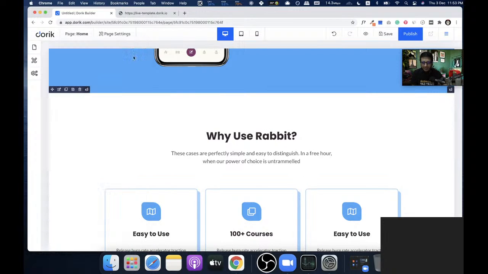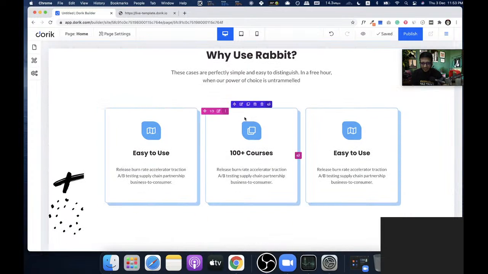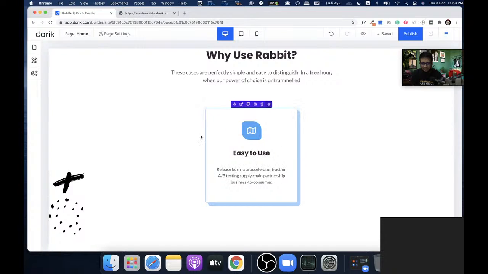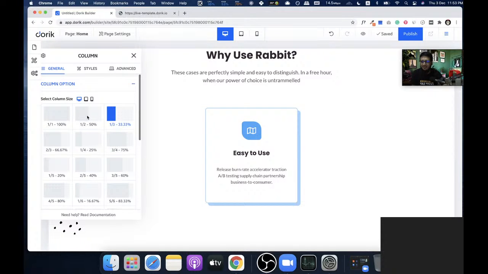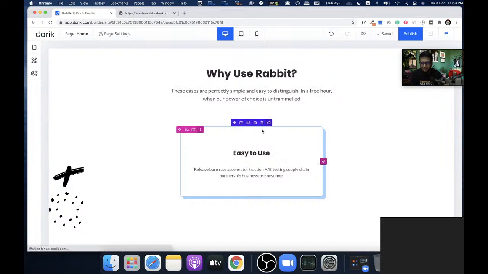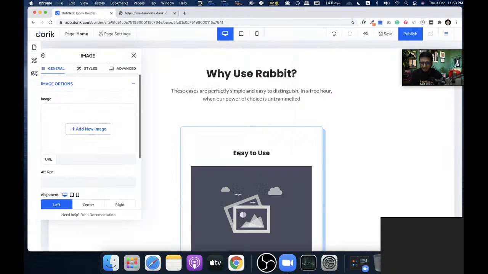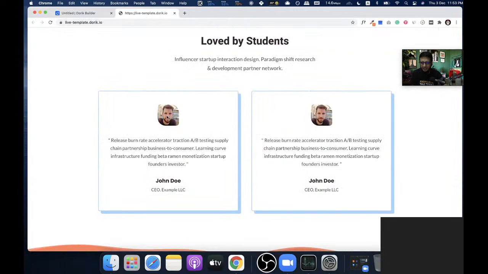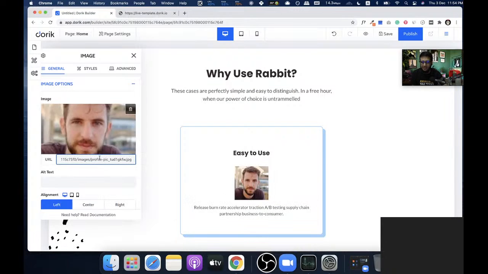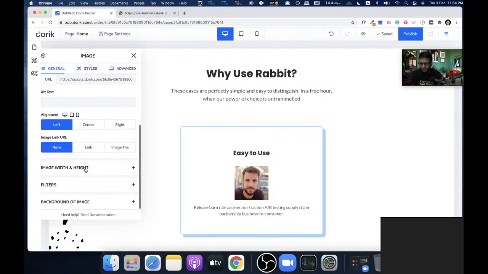This section is basically very simple. There will be two columns. I'm going to set these columns to 50%, and instead of an icon I'm going to use an image here. I'll add an image and I'll just copy this image address here, and there it is. As usual, I can change the image width and height.